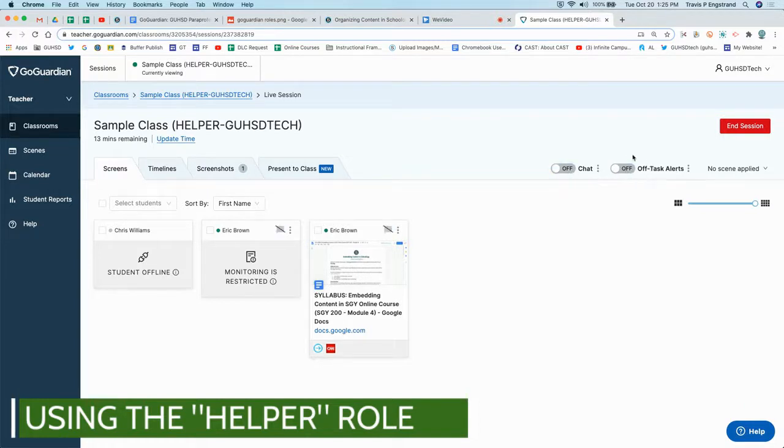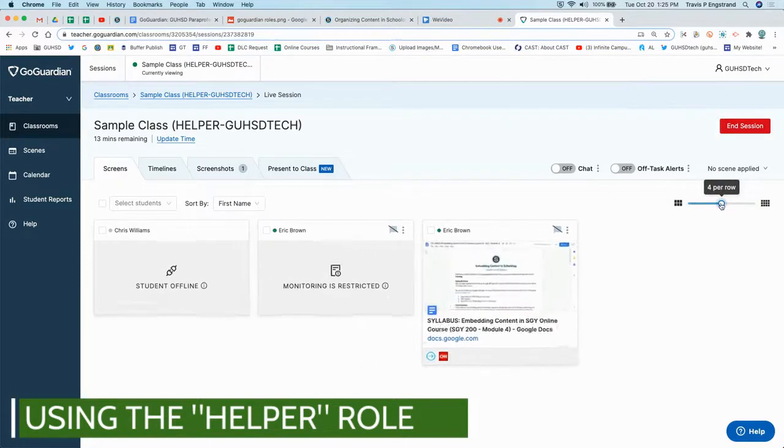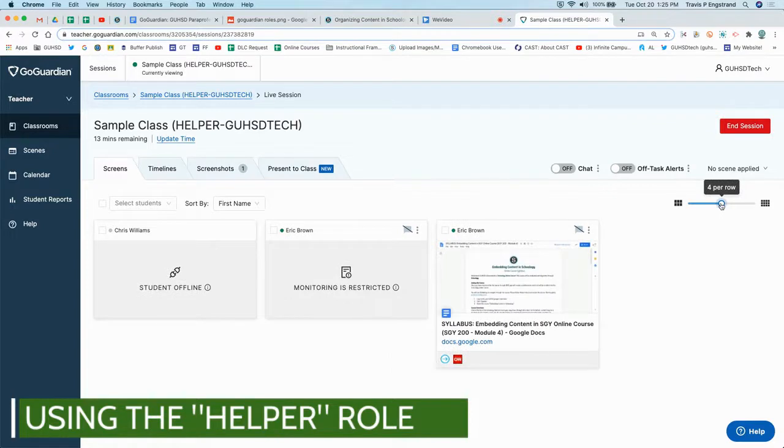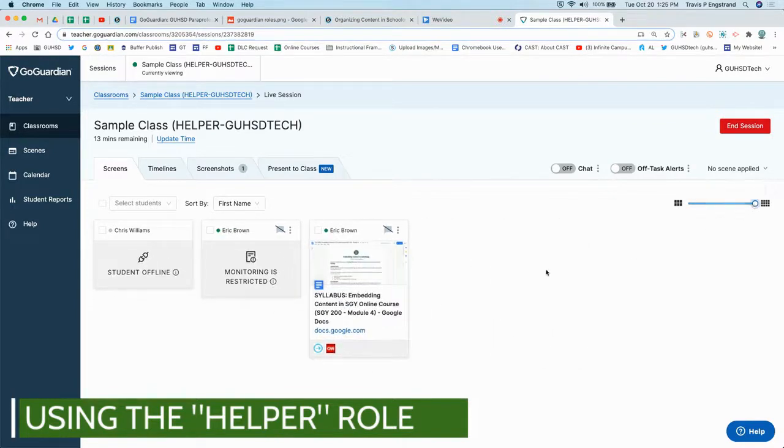You do not have access to off-task alerts. You do not have access to apply scenes. You do, however, have access to end a session for the entire class. So please consult with your teacher about your role during this process. You can change the way things look as far as the visibility of things, the tiles and how big they are.